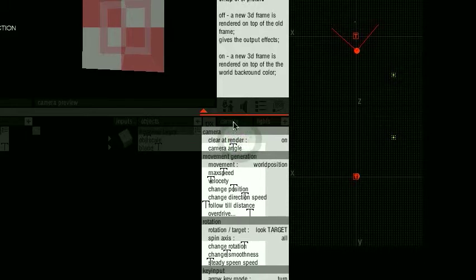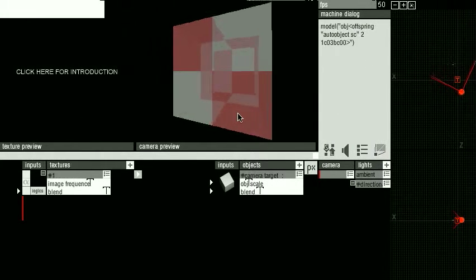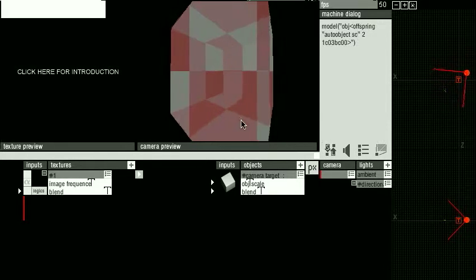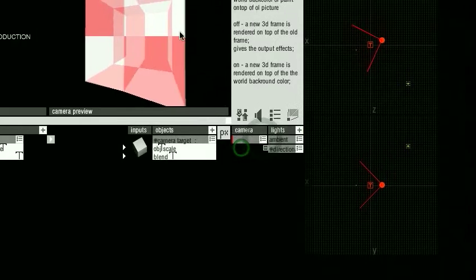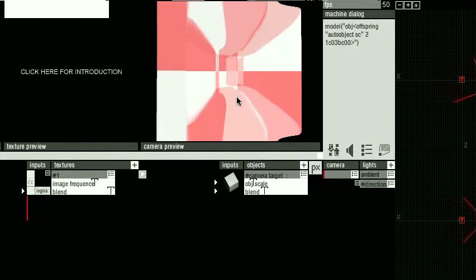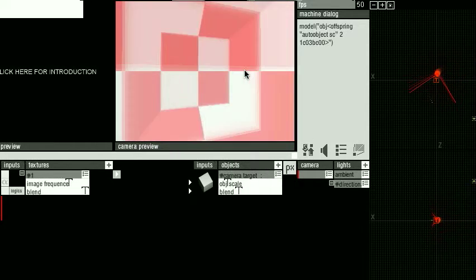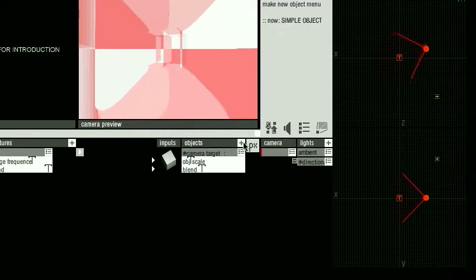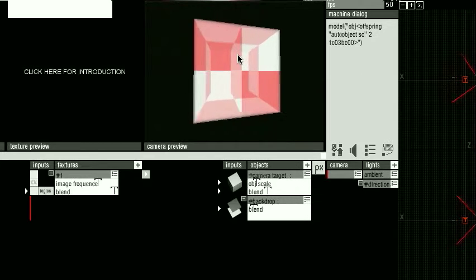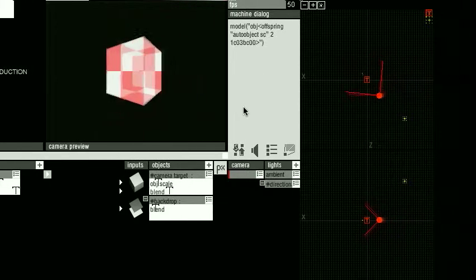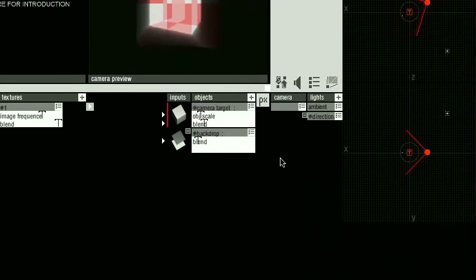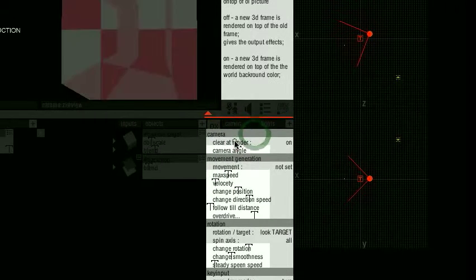That means if the world is always blackened before it gets calculated. If you turn it off, it is not. So it gets painted on top of each other. The new picture gets painted on top of the old picture, which makes nice effects when you, for example, put a background in with 10%, and then you get this blur effect. Yeah, you can play around with it. You can get really nice effects. Let's turn it on again.